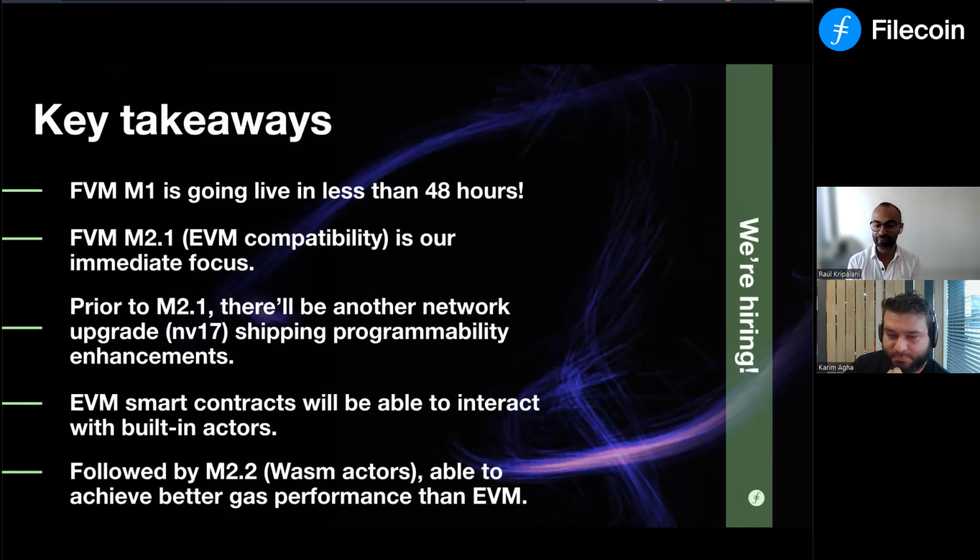What's important is that EVM smart contracts will be able to interact with built-in actors, and we will be investing in the tooling to make that possible in the most frictionless way possible, which is likely a Solidity library, and maybe using some precompiles to access certain features of Filecoin if needed.